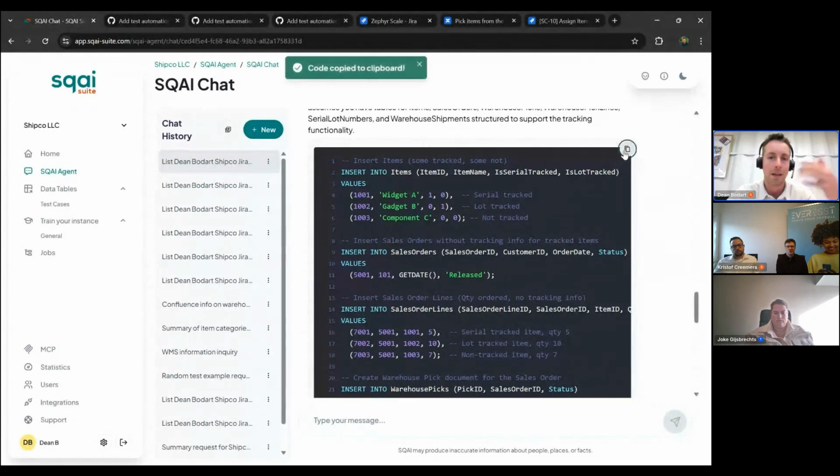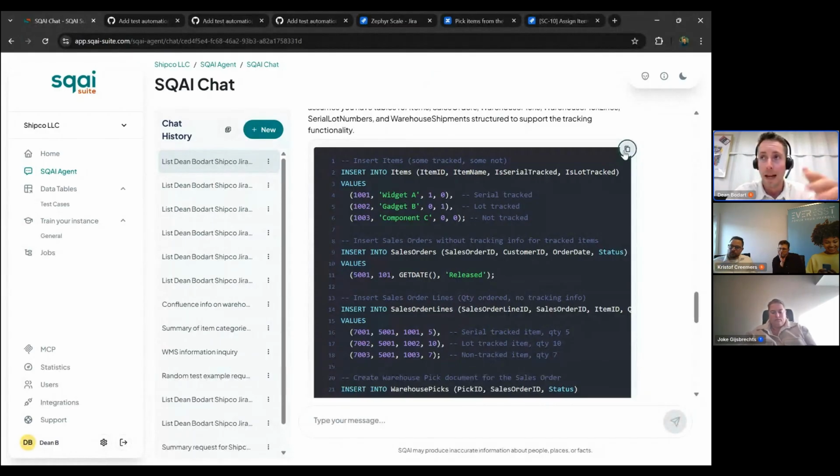I can just go ahead, copy this code block in my Azure SQL editor and run it to make sure that there is at least synthesized or mocked test data available in my test environment, whether it's my local development one or my actual test environment that I have, right? So that is in a nutshell the capabilities of SQAI.